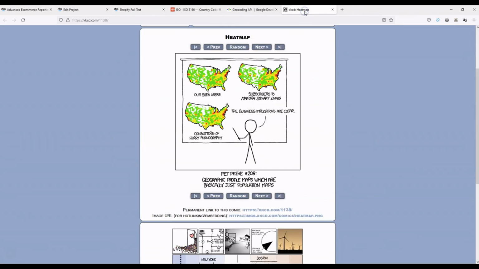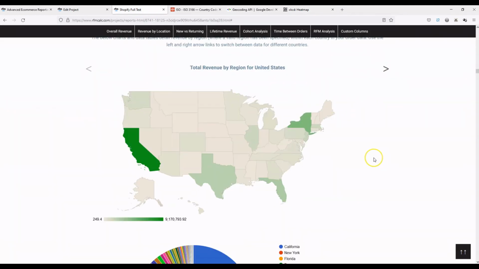So XKCD did this many years ago that I've referenced before, and you can see it's basically a heat map of where site users are, but then subscribers to Martha Stewart Living and consumers of furry pornography. And you can see each heat map is exactly the same. What that is indicating is that obviously if there are regions with higher population in the country you're looking at, then naturally you would expect more sales from there. And then it becomes very difficult to say, okay, can we match the population on RFM Calc?